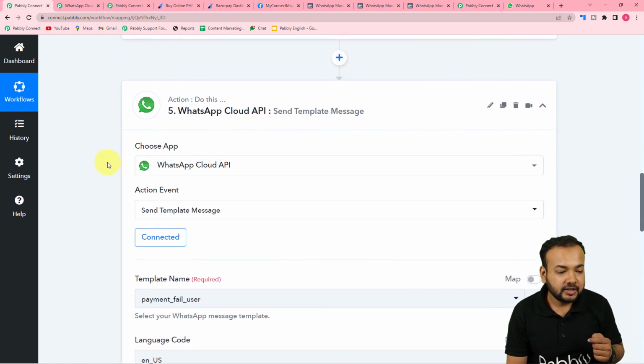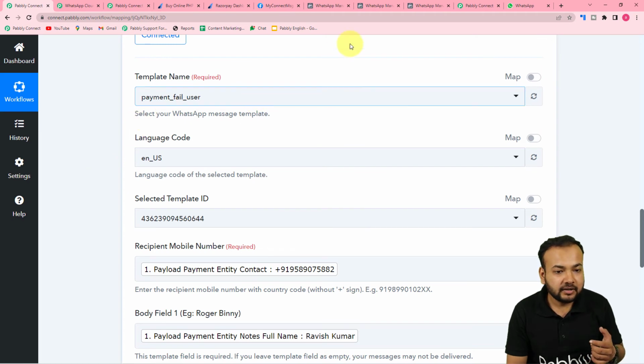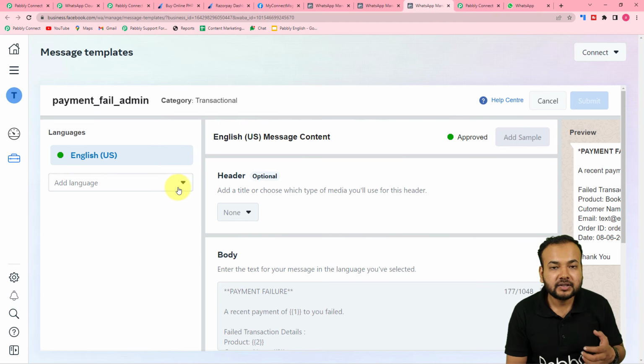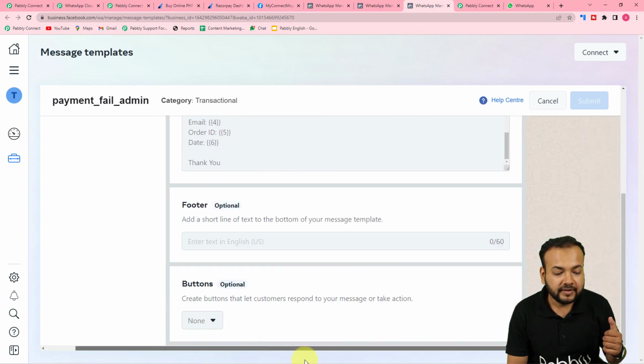And here, guys, you just have to change the template. So here we are using this template for sending the message to the person who has created the payment page to receive the payment. So to notify that person, we have created this template, payment fail admin. And here you can see the preview of this message.